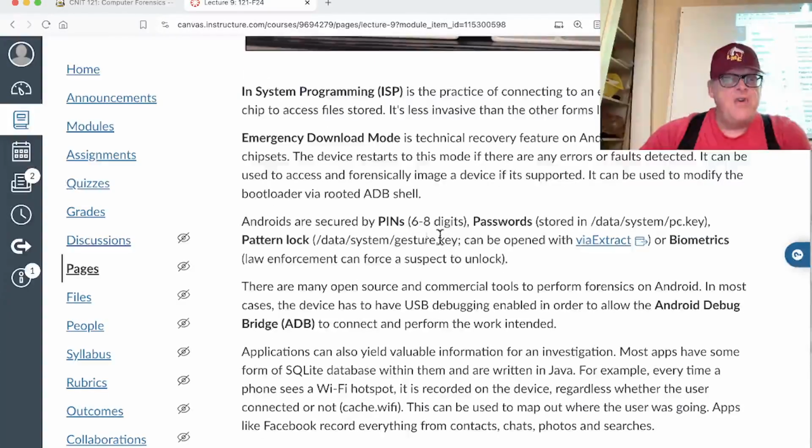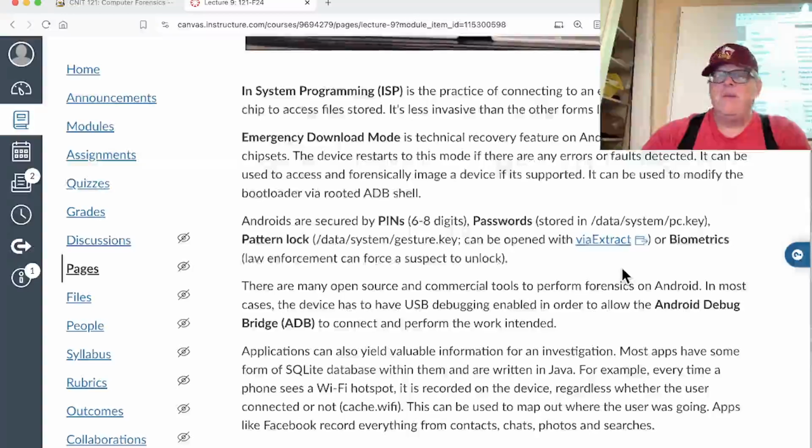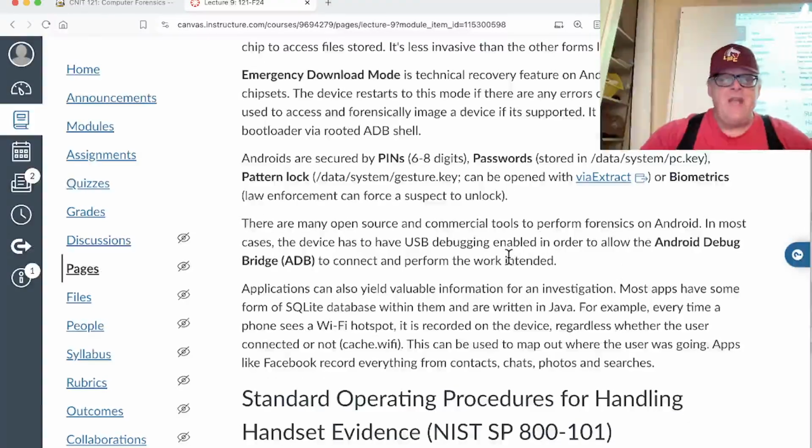So Androids are secured by a PIN or a password or a pattern lock with a gesture or biometrics, as we say, face print or fingerprint. Typically one of these is how it's secured. And there's a lot of tools to perform forensics on Android. Once you have gotten the data off of it and you've unlocked it with the PIN or passcode or something, then you just have to organize the data like we're going to do in Autopsy, where it just finds the data and sorts it into emails and images and such.